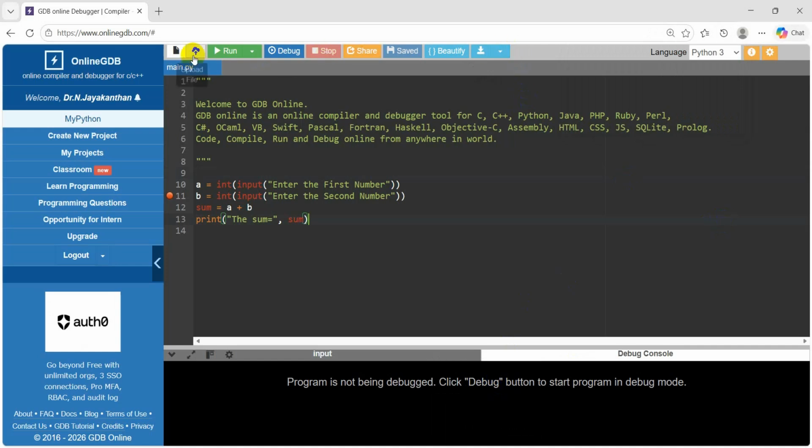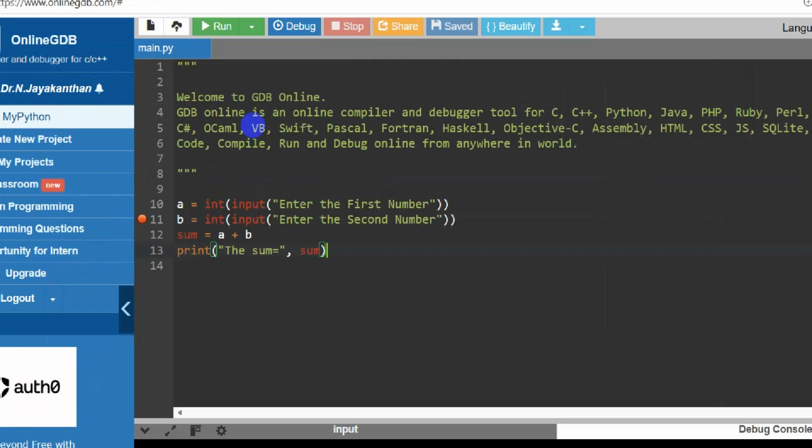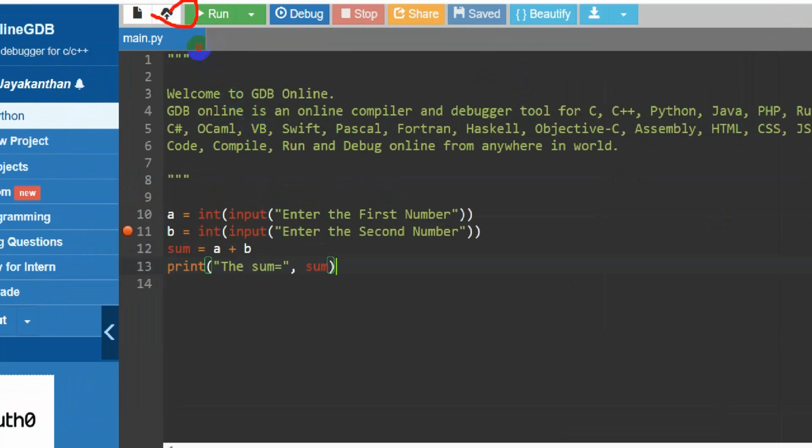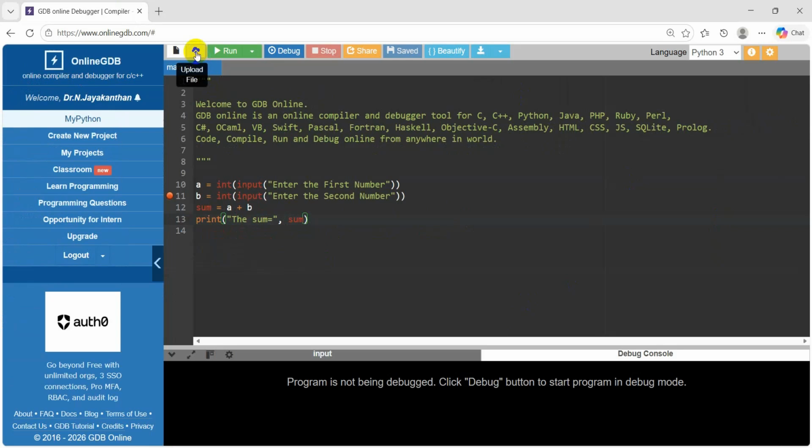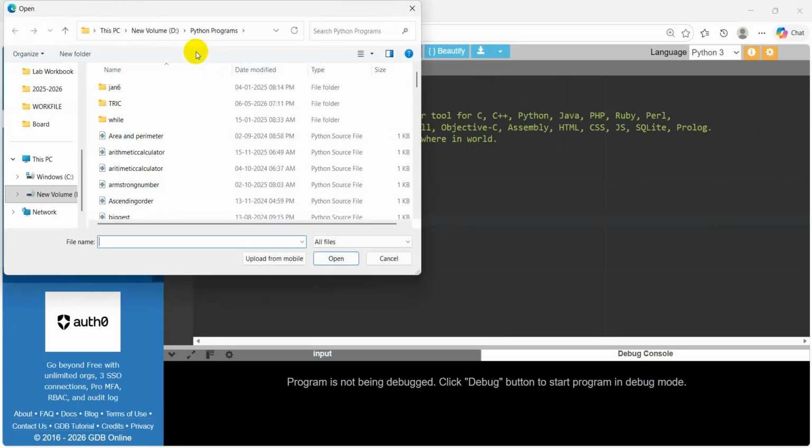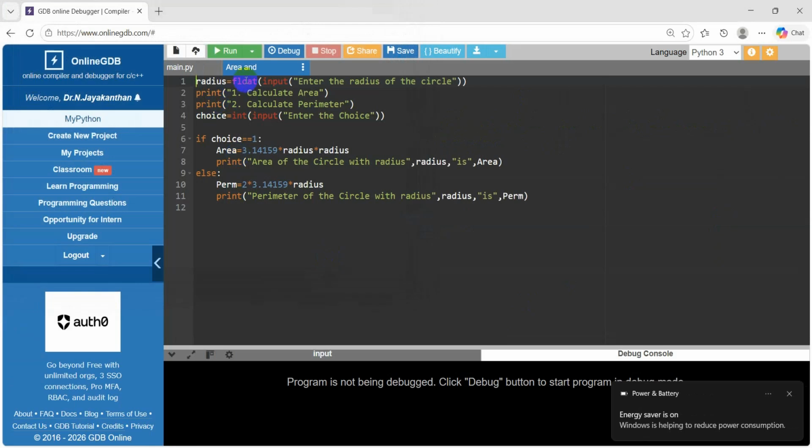Another option, for example, I want to upload a file. See this icon. This is the way I can upload the file. So I will click it. I have set up a program. I'm choosing area and perimeter from my D drive Python programs. So it will come, okay, in the name it will come.